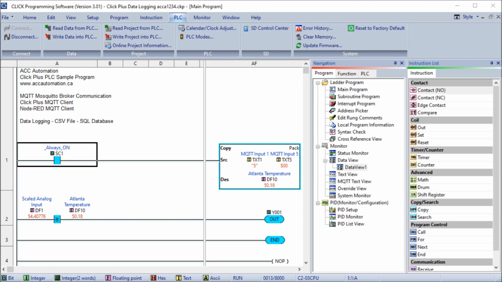So up on my screen here, what you will see is our Click programming software running right now. We're currently at version 3.01, and the logger information will only work on version 3.00 or above. So you must upgrade if you have a previous version.